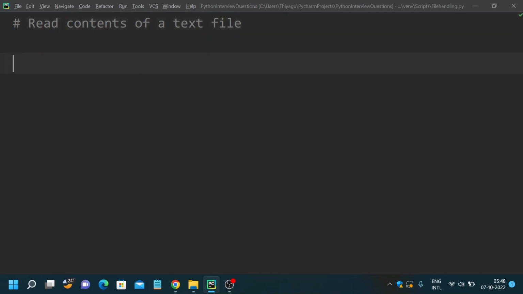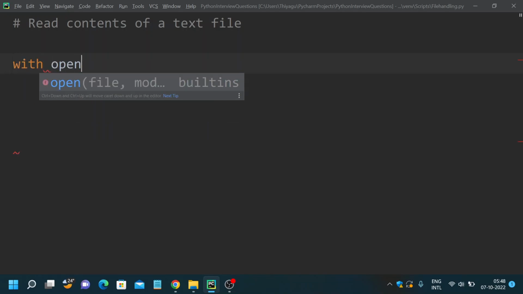There are many ways in which you can read a text file. There are many inbuilt functions like open, readline, read, fileinput. Do not worry, we'll discuss everything one by one in detail. The very first thing we are going to do is use with open. With is generally used for exception handling, and to write cleaner code. That's why I've used with.